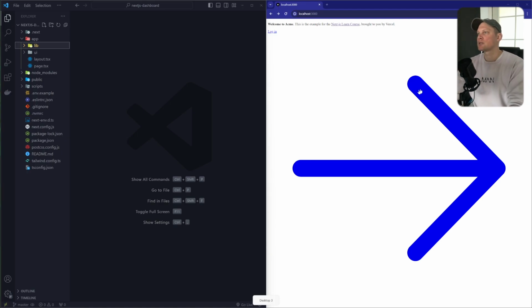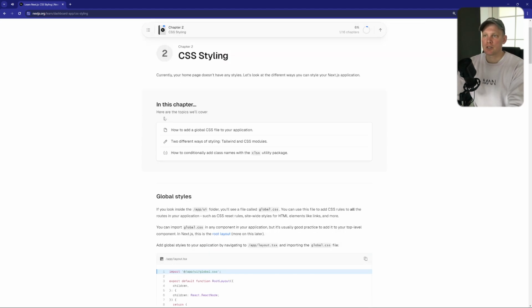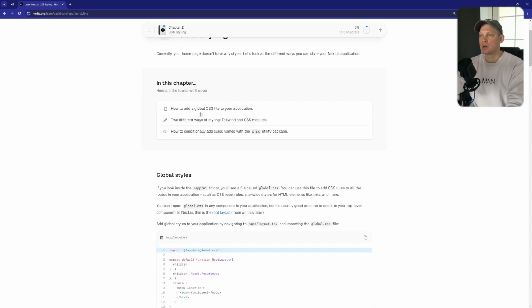So yeah, we've got such a homepage with no styling yet. I believe after this chapter it will look much better. This chapter, here are the topics we will cover. How to add a global CSS file to your application, two different ways of styling: Tailwind and CSS modules, and how to conditionally add class names with the clsx utility package.